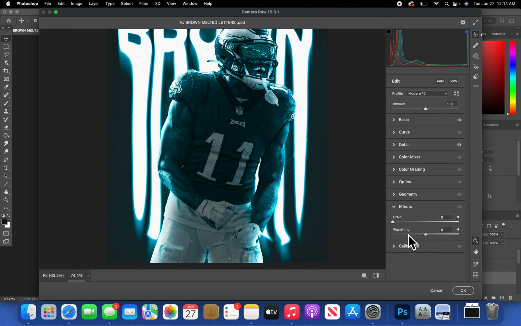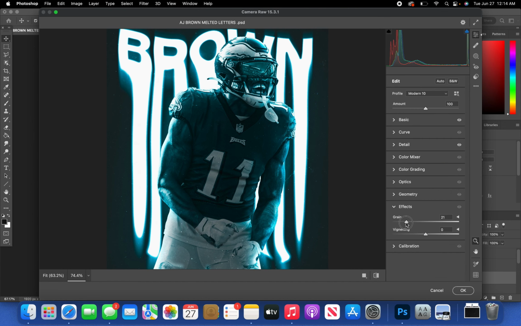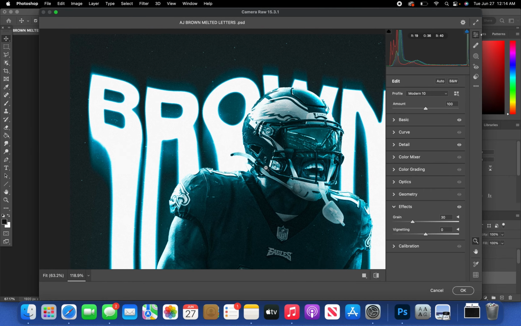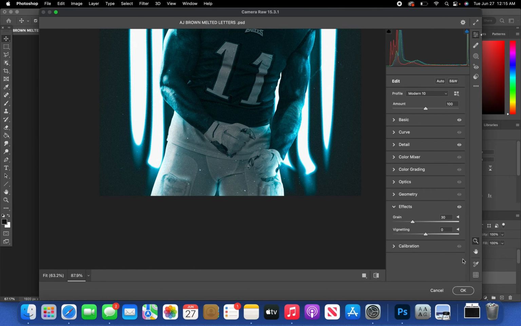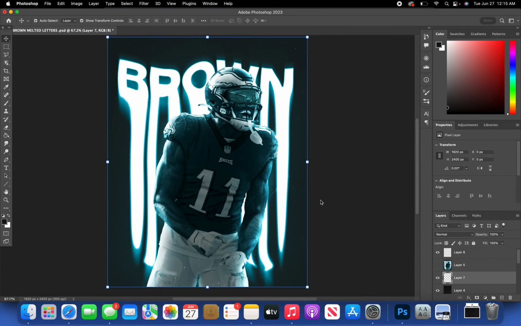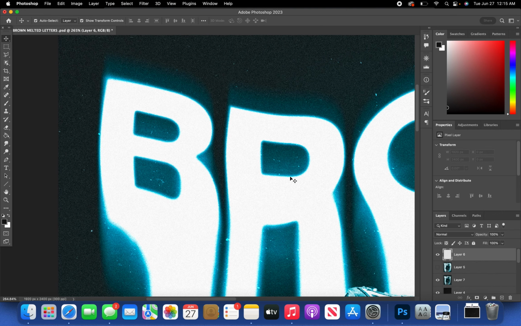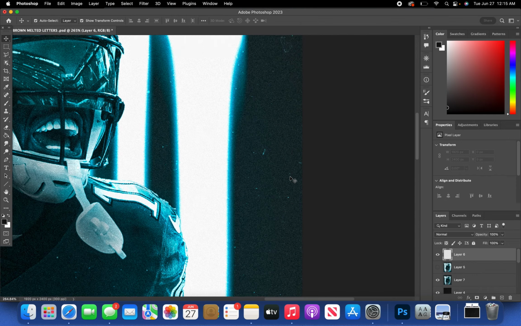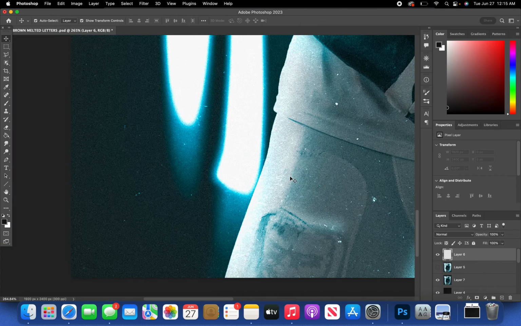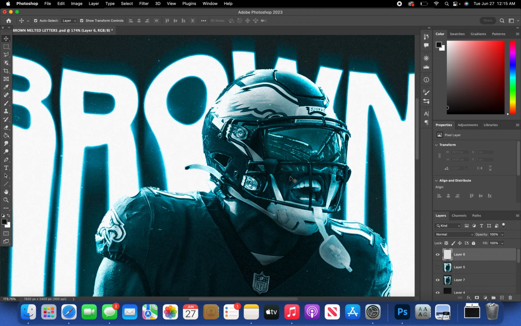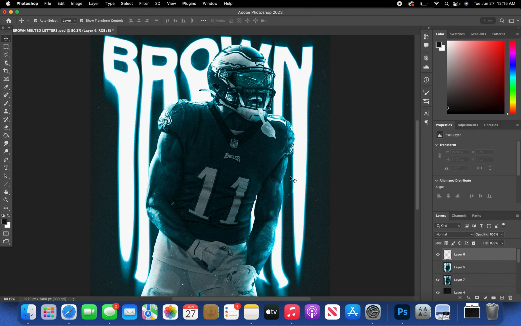And then for the final part, I added some grain, around 30. And that's going to be it for the camera raw filter, and it for the tutorial. So as you can see, it looks super cool. If you look close at the details, I really like how this looks. You can do a lot with this. We can really mess around with this type of text background.